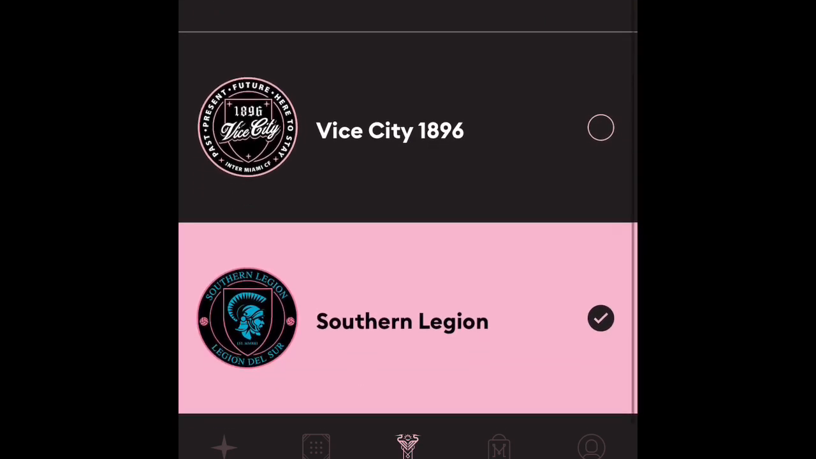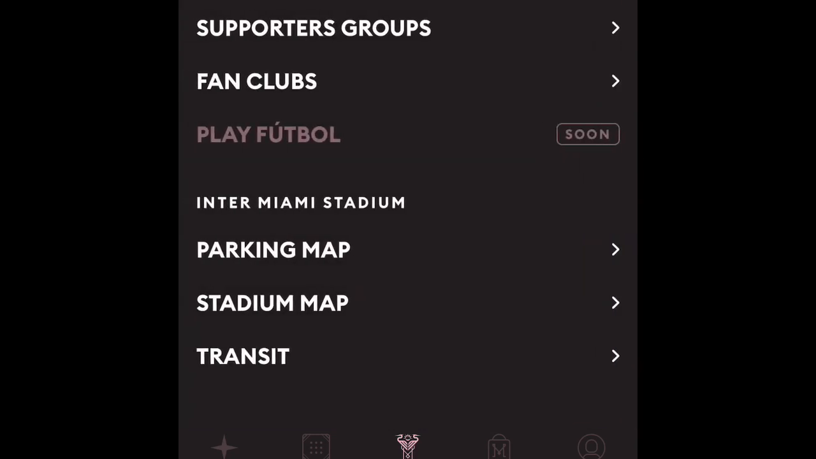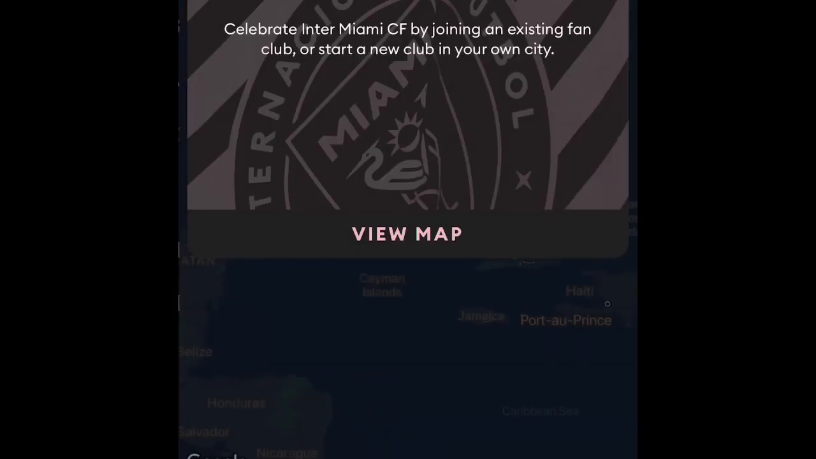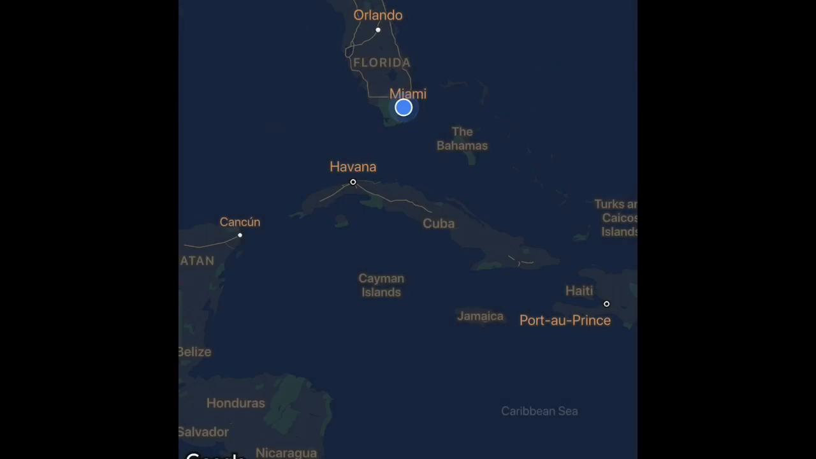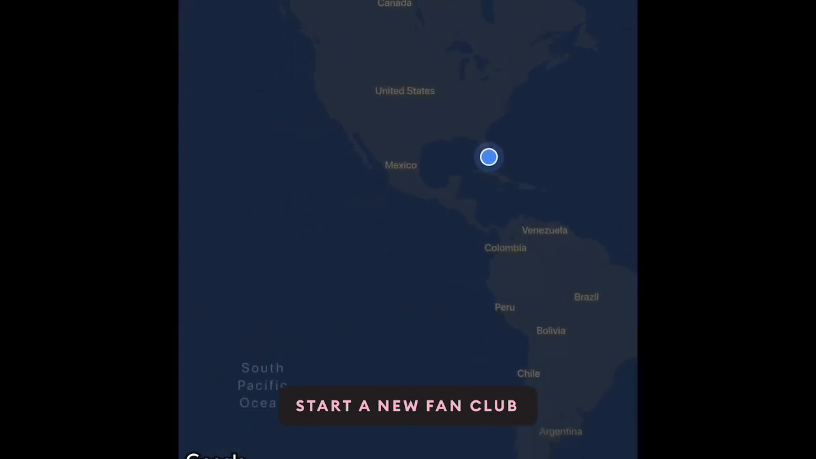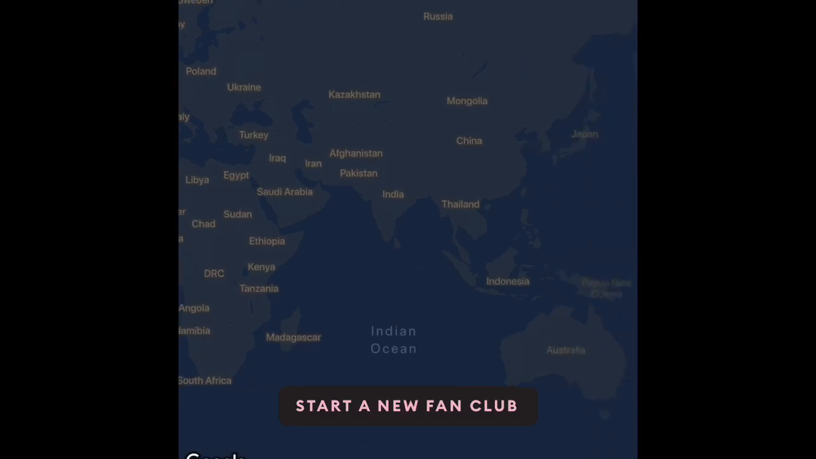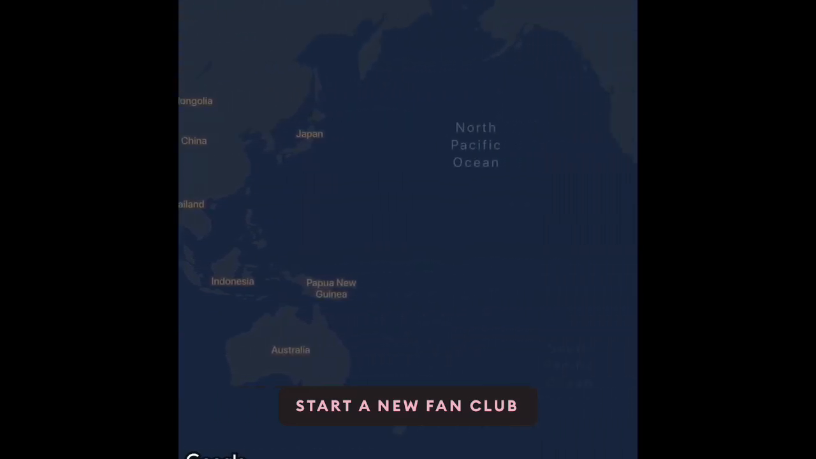And now let's go to the supporters, and we've got the Siege, Vice City, and Southern Legion. Of course, I'm Southern Legion, so I clicked on that. You can choose whoever you want to be with, and there's also the option to create your own fan club if you're across the world somewhere. This is very cool because you get to see the whole world. And this is a global team that we've got in Miami. Everybody's going to support this team.